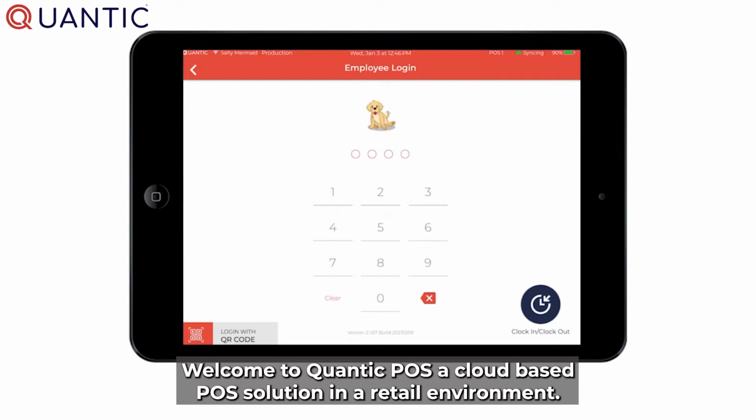Welcome to Quantic POS, a cloud-based POS solution in a retail environment.